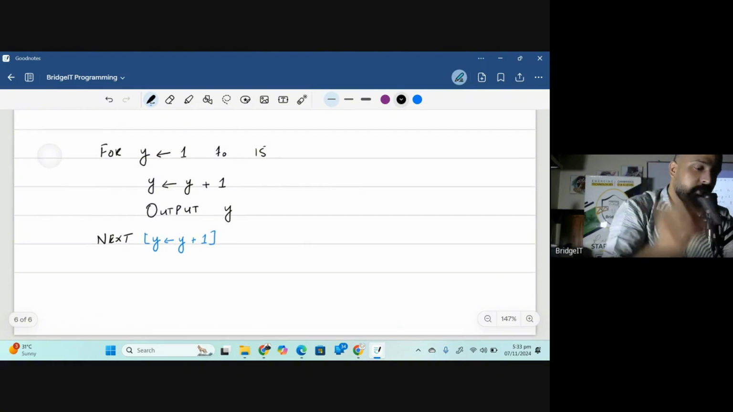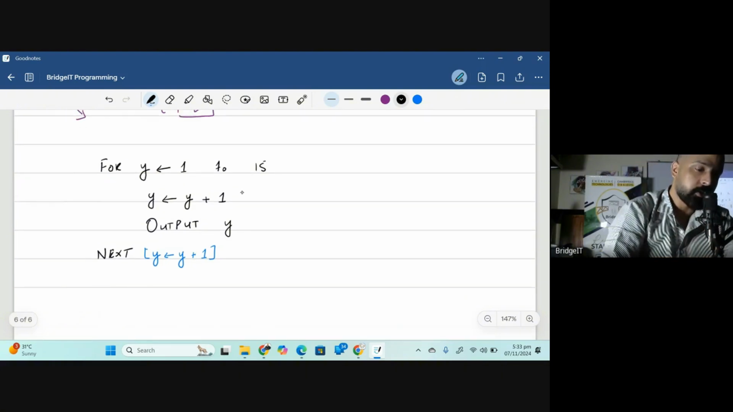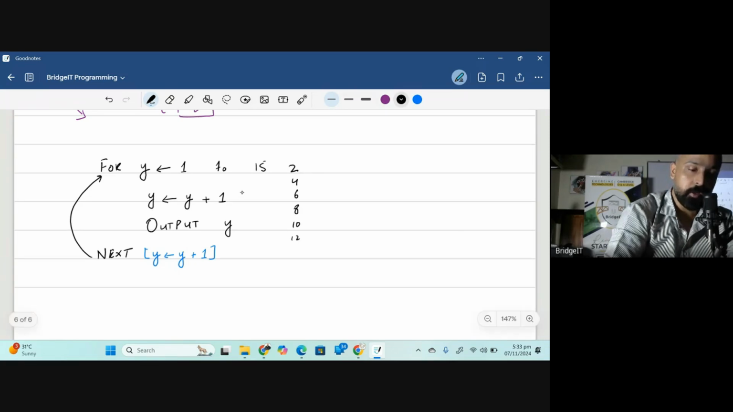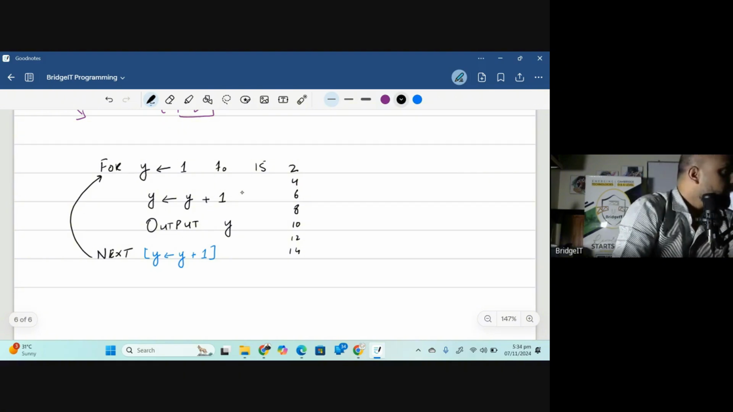Y is equal to 1 to 15. This will print 1 plus 1. This will become 2. 2 is printed on the screen. 3, 3 plus 1 becomes 4. 4 is printed on the screen. 6, 8, 10, 12, 14. Okay, 14 is printed on the screen. 14 plus 1, 15. 15.